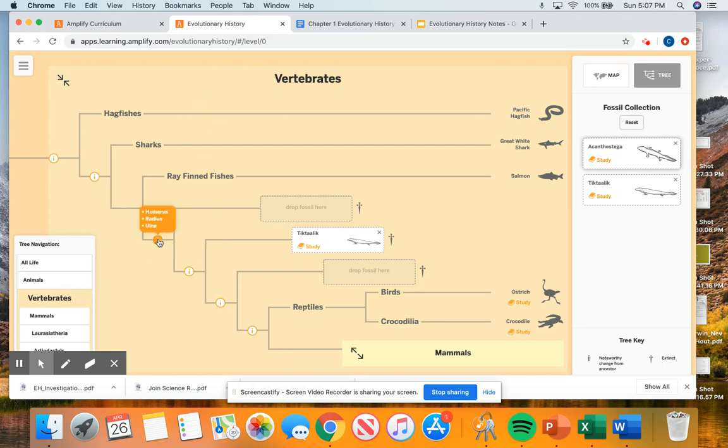Let's see what this is. A humerus, a radius, and ulna. These are all arm bones. So anything from this point on is now going to have all of those arm bones. Anything higher up in the tree does not have those exact bones.